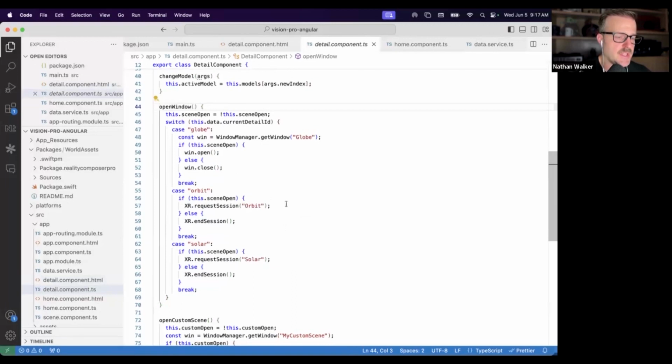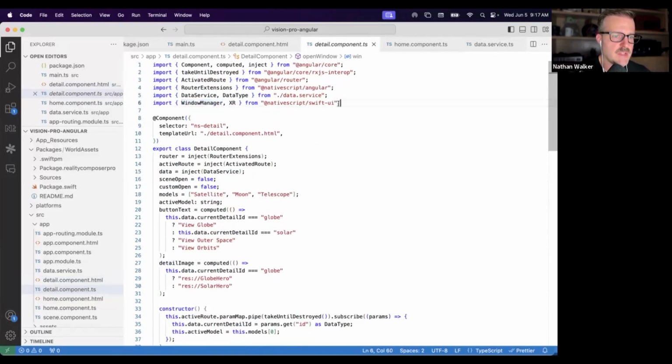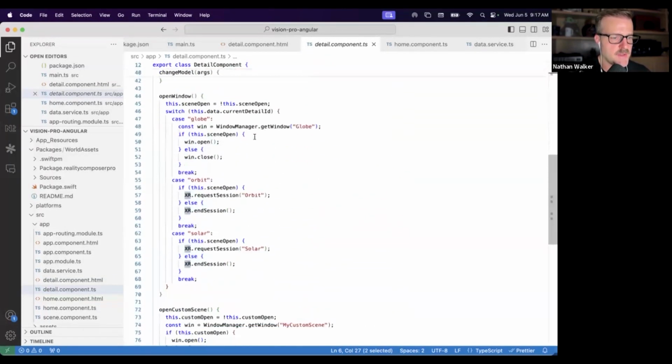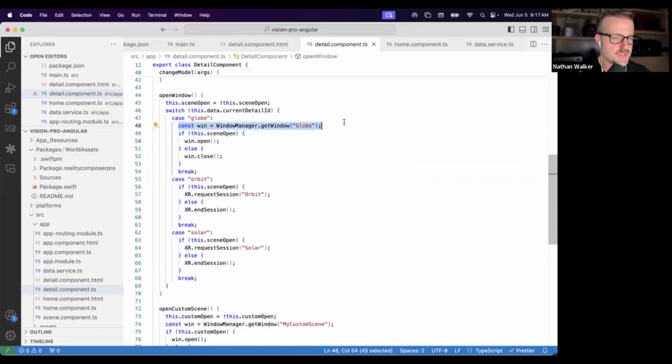Open window is using this window manager, and that comes from NativeScript SwiftUI. We have a window manager and an XR object. XR deals with immersive spaces, and we'll take a look at that in a minute. But window manager we can use to get a reference to any of our scenes in our SwiftUI base.